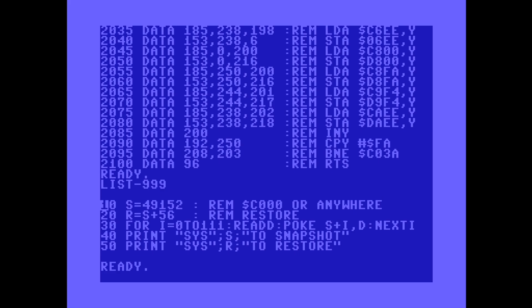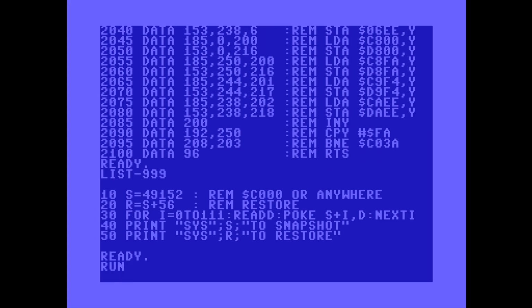So the first thing we see is the starting address. I chose C000 hexadecimal or 49152 for the snapshot. And on line 20, the R is the restore command, which is 56 bytes into the code. We have a typical FOR NEXT loop to load everything into memory, and then we will print the output giving you the instructions.